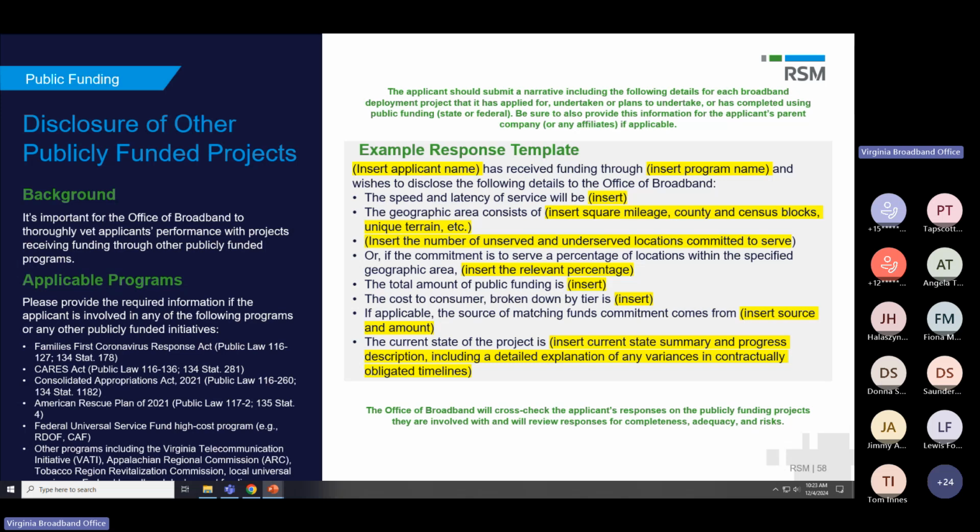So you're telling us a little bit about your applicant name, of course, speed and latency of your service, any geographic area details, number of unserved and underserved locations committed to be served or that have been served in that project, and just an overall detailed explanation of that project, the status of it, and then the details included.